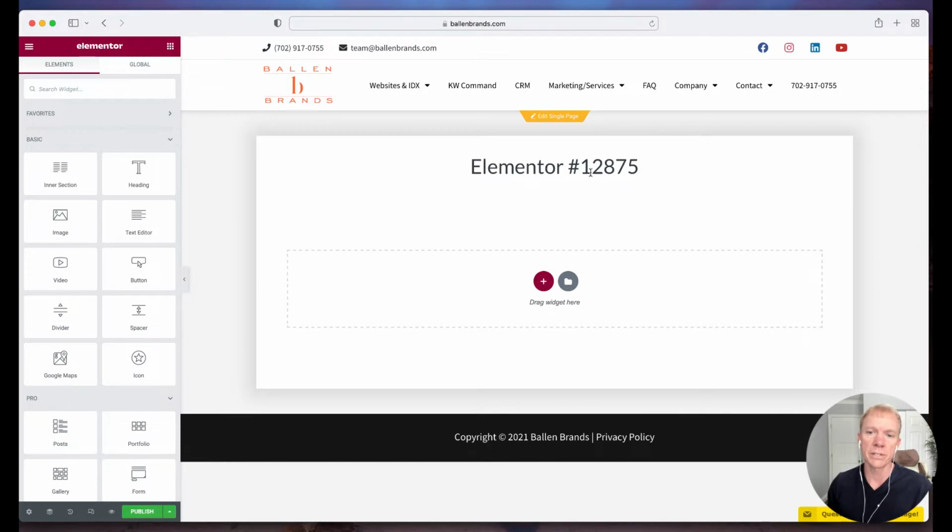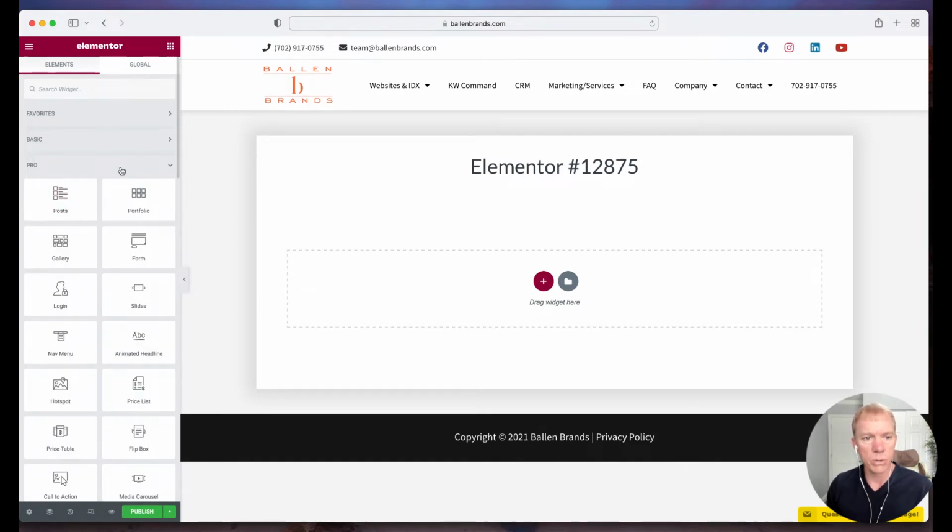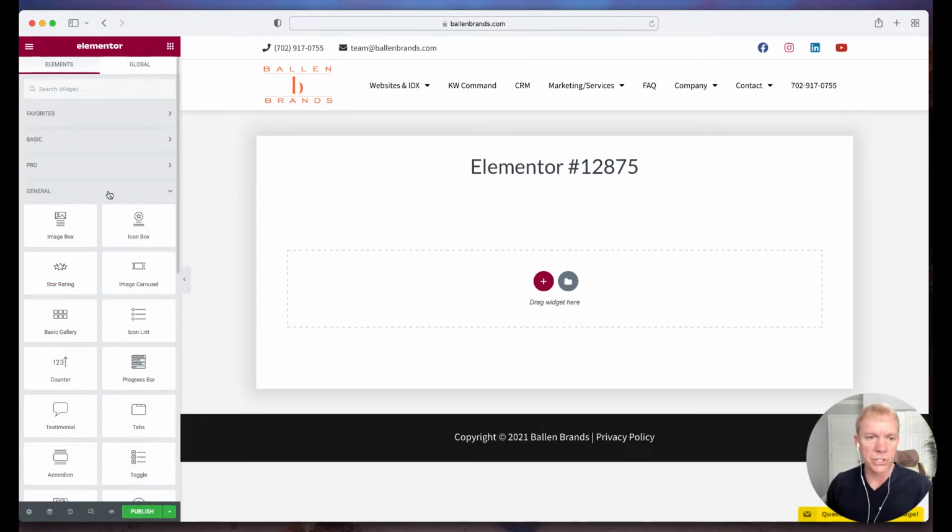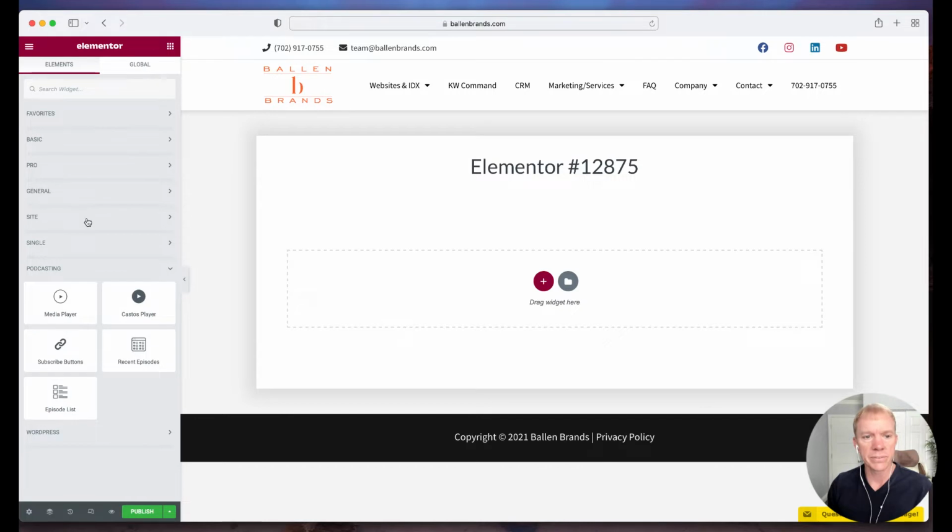Now this is the title that the page was assigned by default. We're going to change all that, of course, and then we have where we can put our widgets. On the left hand side here we have all of our widgets. We have favorites that we can save, we have the basic widgets, pro widgets, general widgets, and then we have site widgets.